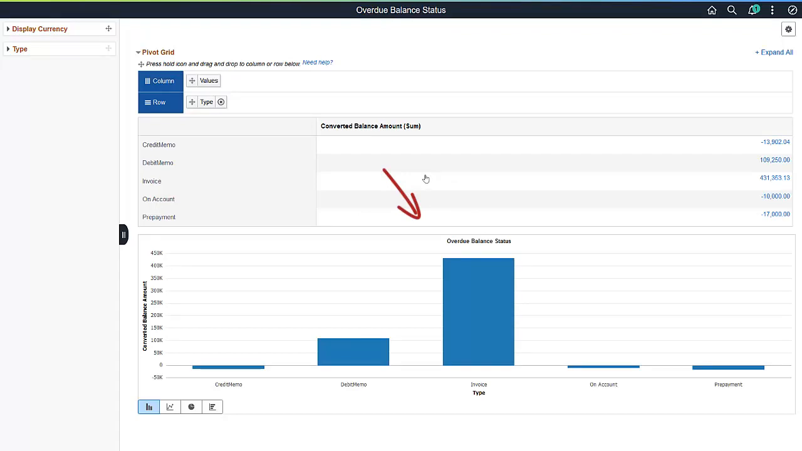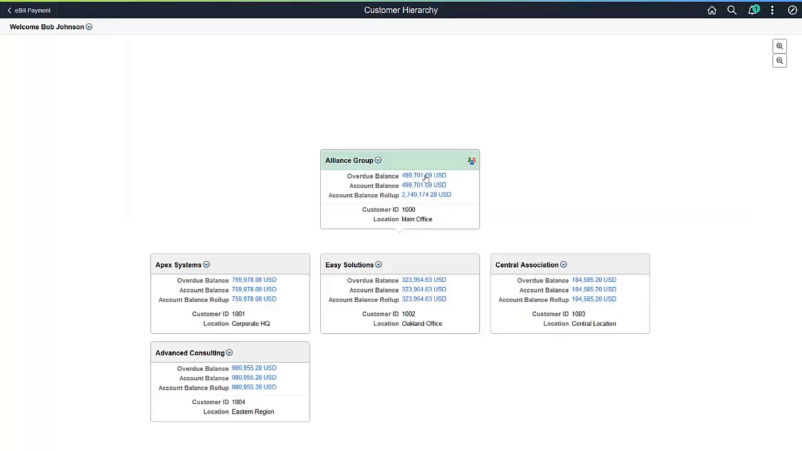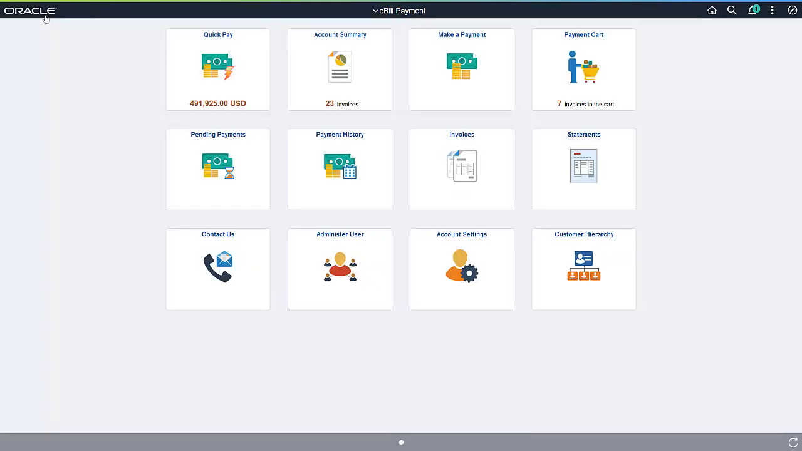The pivot grid on the overdue balance status page enables you to slice and dice data for greater clarity. Similarly, you can open the account balance page to review the account balance details. Using PeopleSoft Fluid eBill Payment, your customers can quickly access everything they need to manage their payment accounts. They can easily monitor their account status, view recent transactions and invoices, and make payments on the go. By providing this simplified user interface and enhanced features to customers, your organization can improve customer service and reduce the cost of billing and collections.